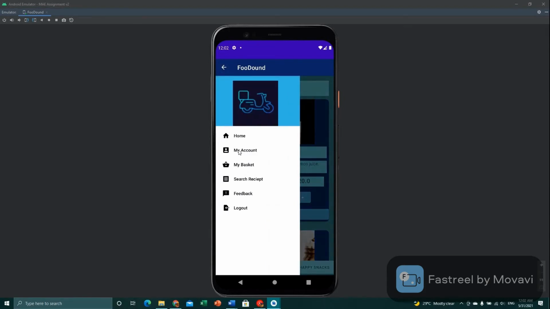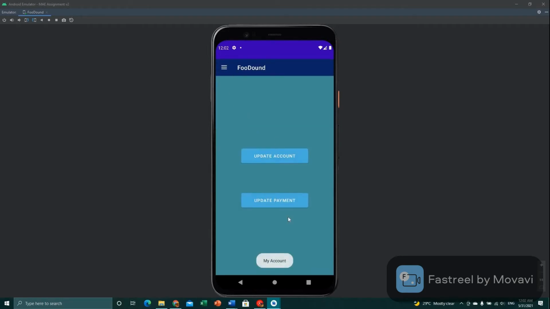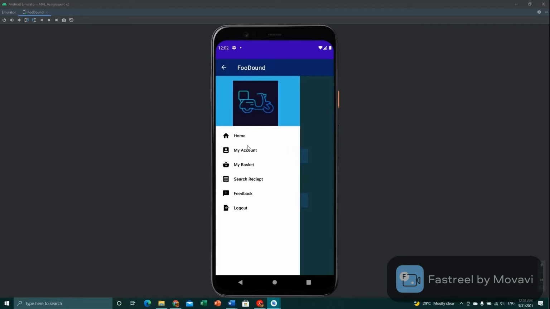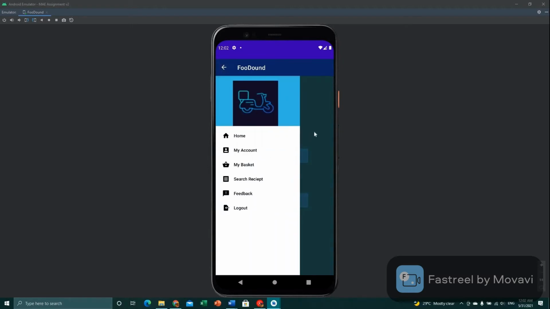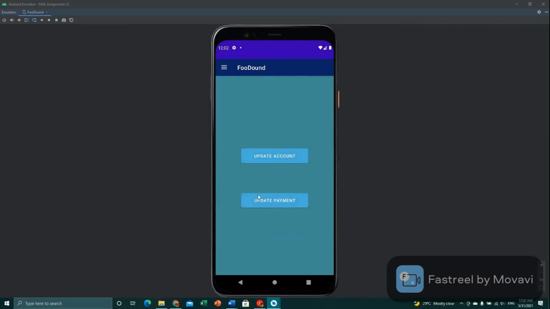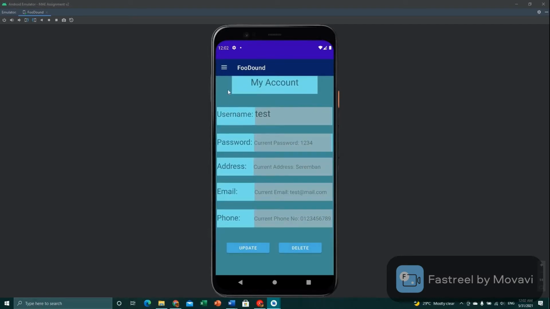First, I will click this My Account. It will show two buttons. My Account is for users to update their account details, or maybe update their e-wallet money. After the user clicks the My Account navigation drawer, it will show these two buttons. First, I will show the update user account details. Here is the update user account section, the screen.